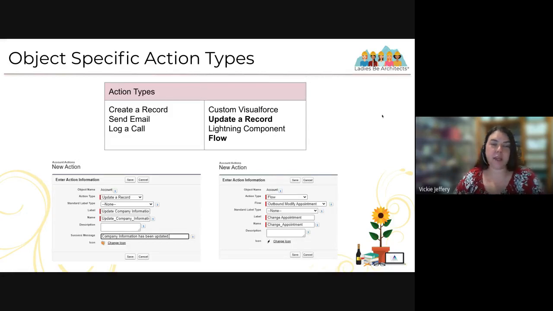Our object-specific action types are very similar to our global, but with a couple of differences. So we've got create a record, send email, log a call, but we've also got update a record and flow as our additional ones. So you can invoke a flow from an object-specific action. At the bottom there, I've got the different ones, the update a record and the flow. All you need to do with the flow is really call the flow, or put the flow into the picklist box that you want. And with the update a record, it's really just updating fields on your current record.